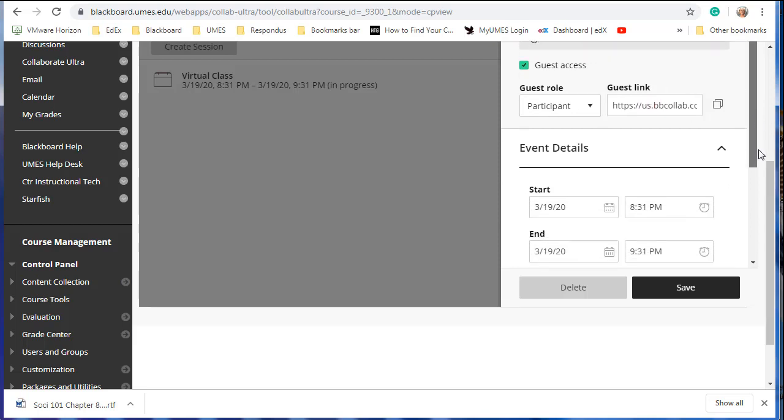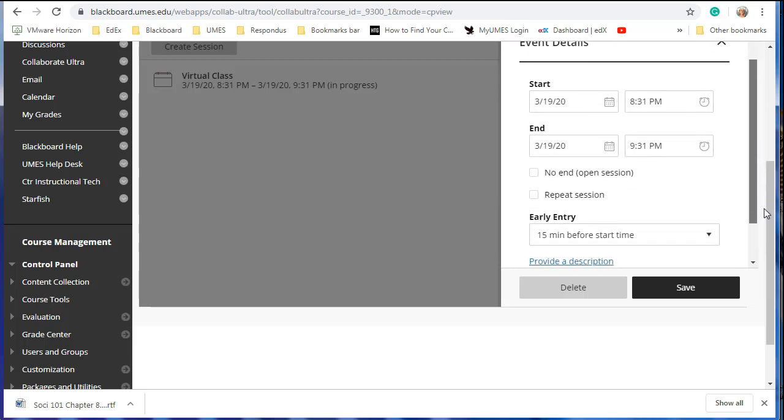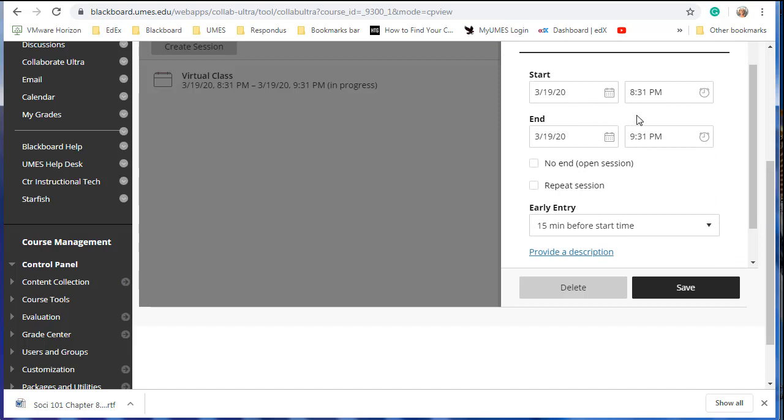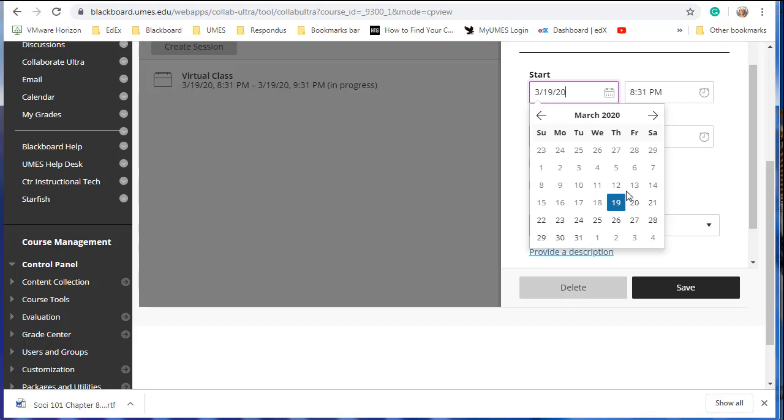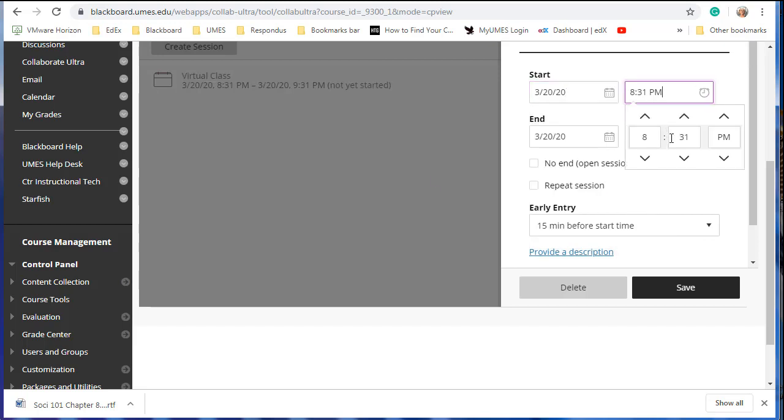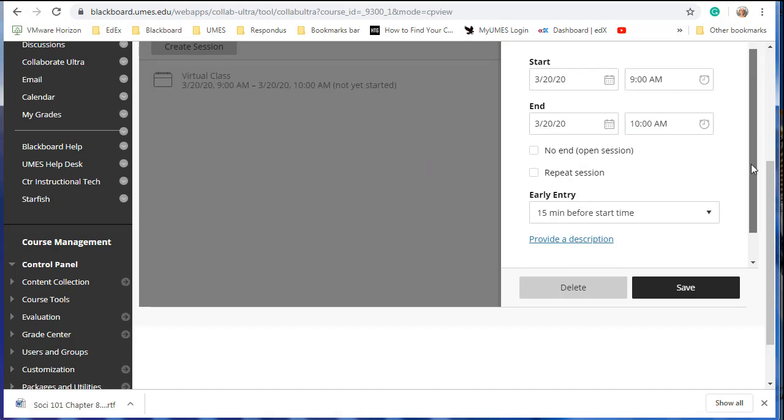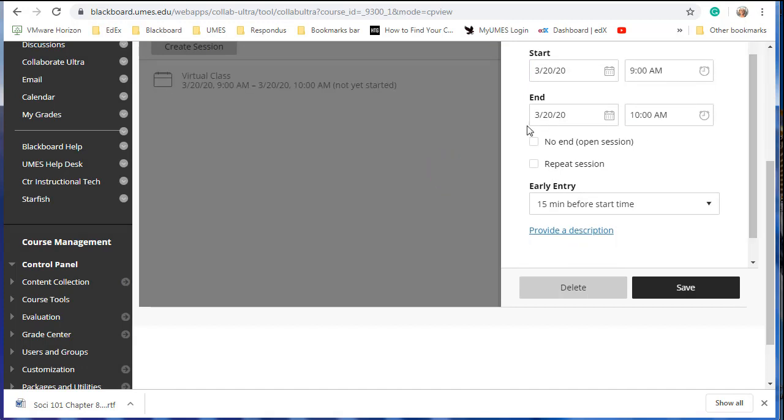Then we're going to scroll down a little bit further. Set the start time and the end time for your session. This session might be tomorrow, Friday the 20th, and maybe my class starts at 9 a.m., and then I can set the end time. If you're not sure how long the session is going to go for, you could always put no end to the session and then go and close it off.